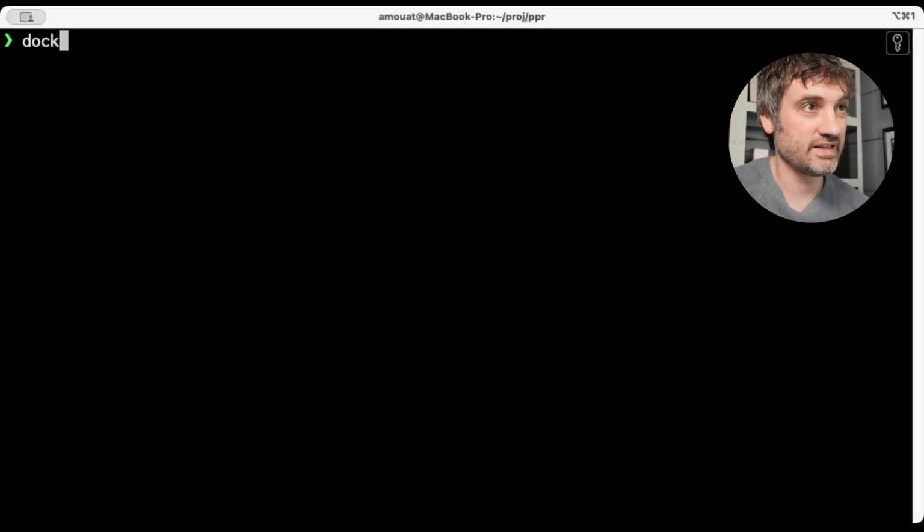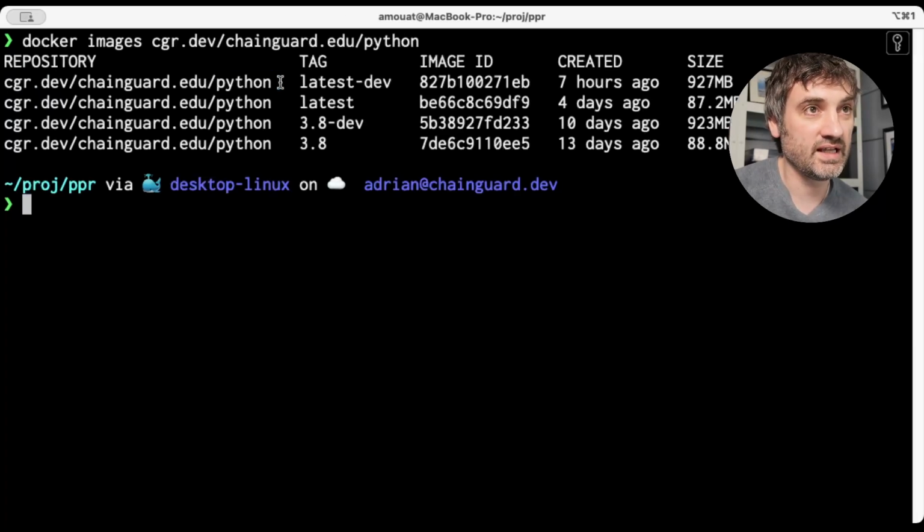And another interesting thing is if we compare to the other Python images, we can see here the latest dev version in the Chainguard.edu repository for Python is 927 megabytes, compared to the latest version with just Python, which is only 87 megabytes. So there's a big difference between these two images. And it's because the dev version includes things like pip, uv, GCC, a shell, APK tools, etc. So there's a lot of scope to create a more minimal base image here.